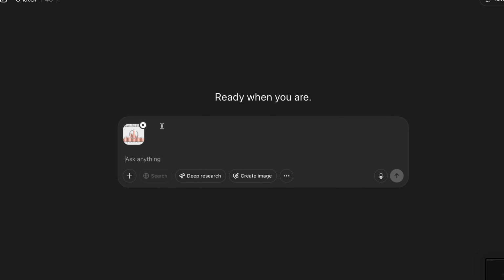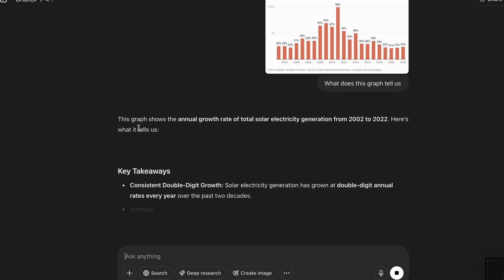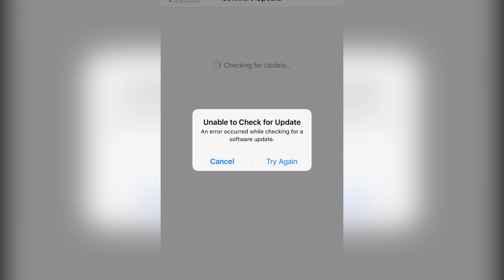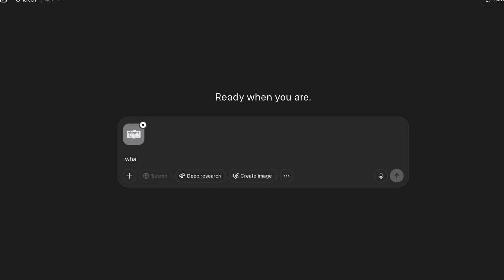Or maybe you have a graph from a science report. Just feed it to 4.1 and ask, "What does this graph tell us?" And you'll get an answer in plain English like, "This chart shows a steady increase in solar power output over 5 years with a dip in year 3." How about screenshots? Yes, GPT-4.1 can help with those too. If you have an error message on your screen, take a screenshot and ask GPT-4.1 what it means.